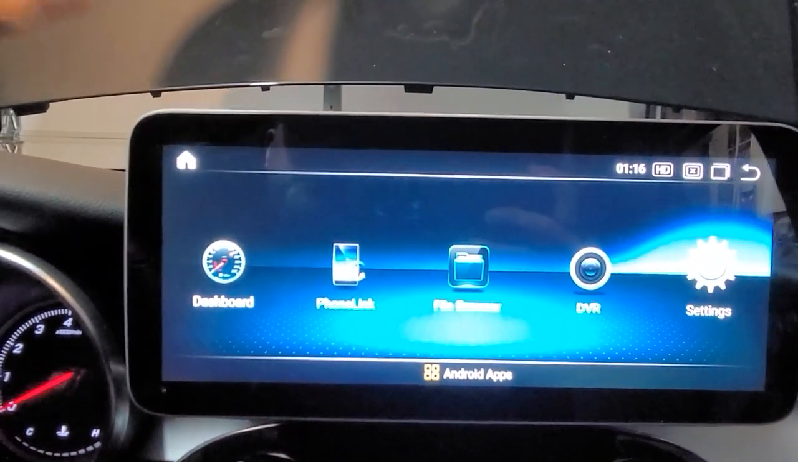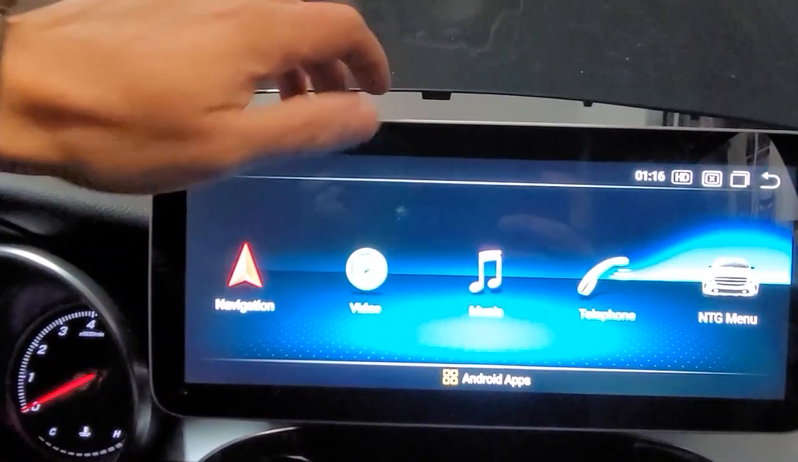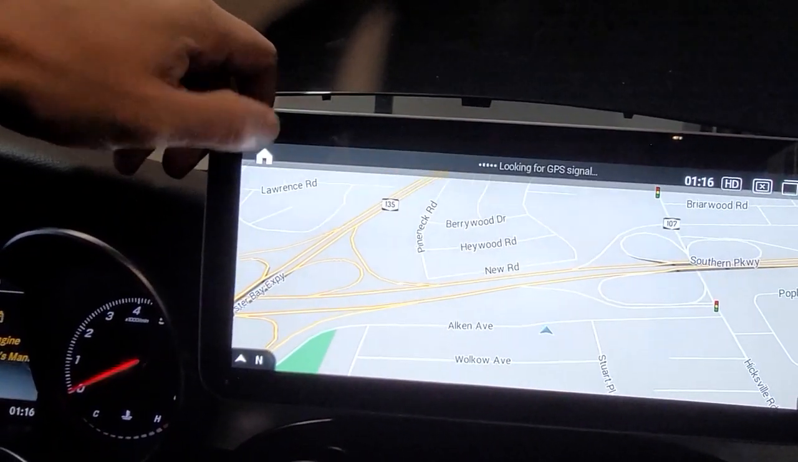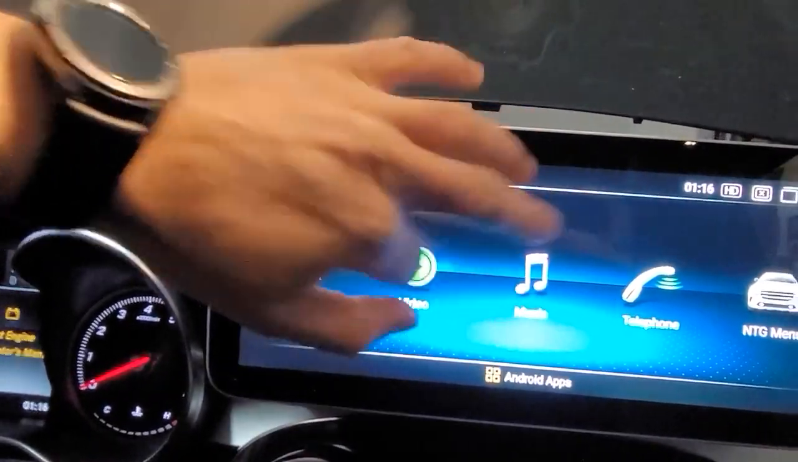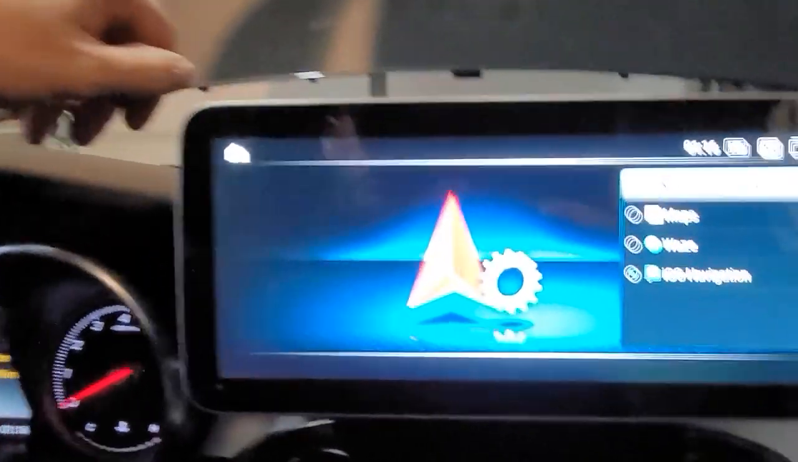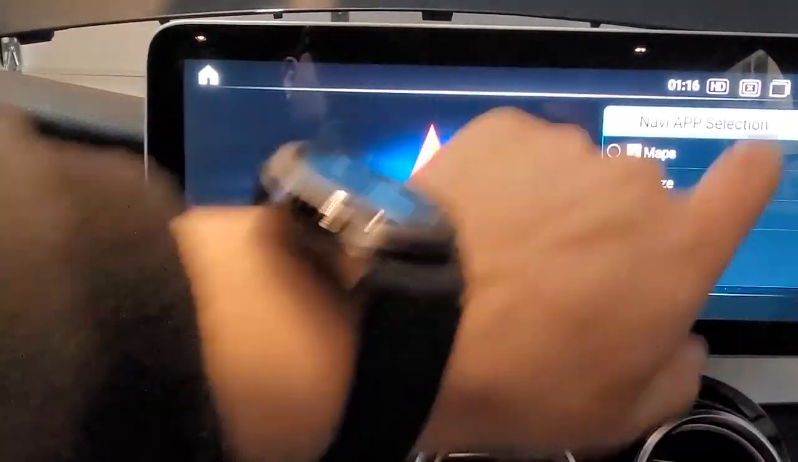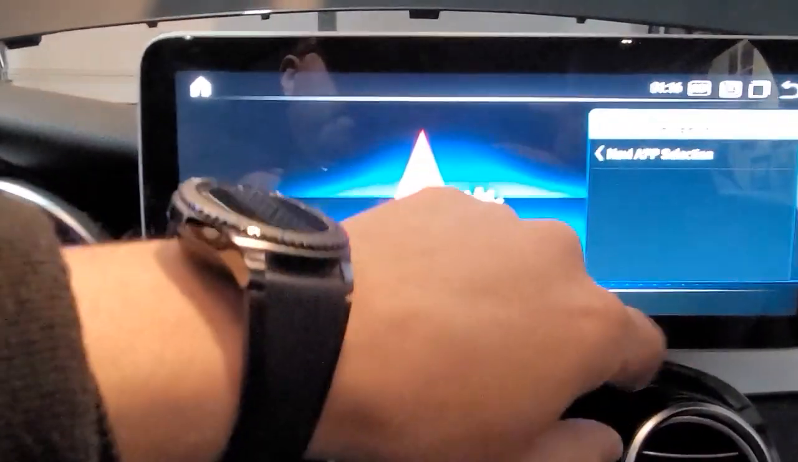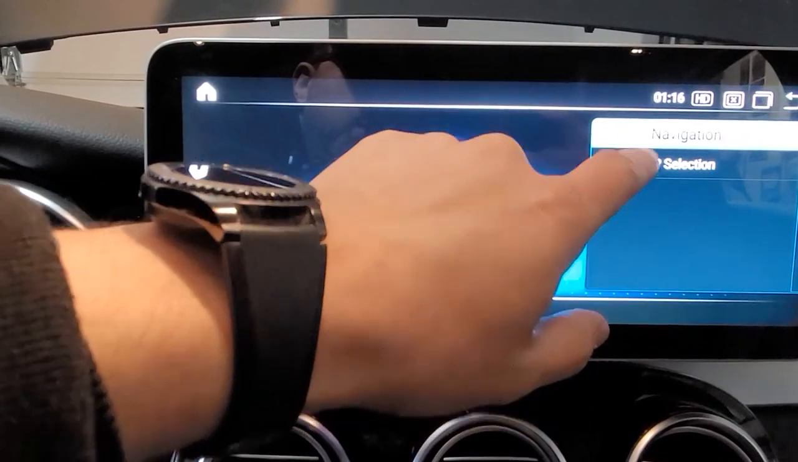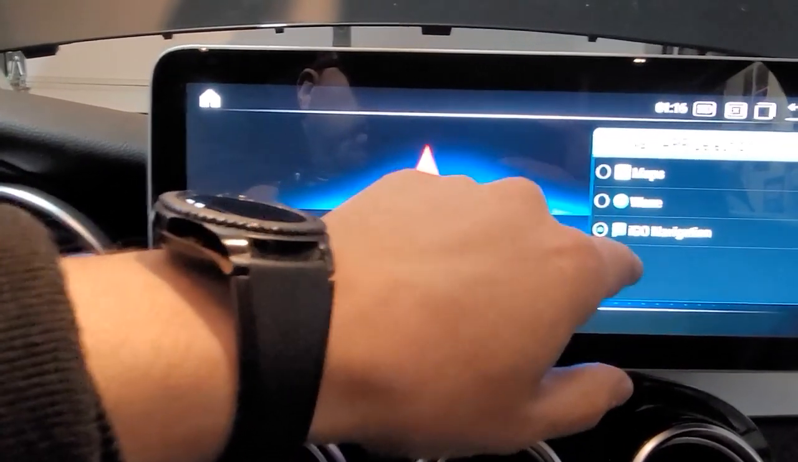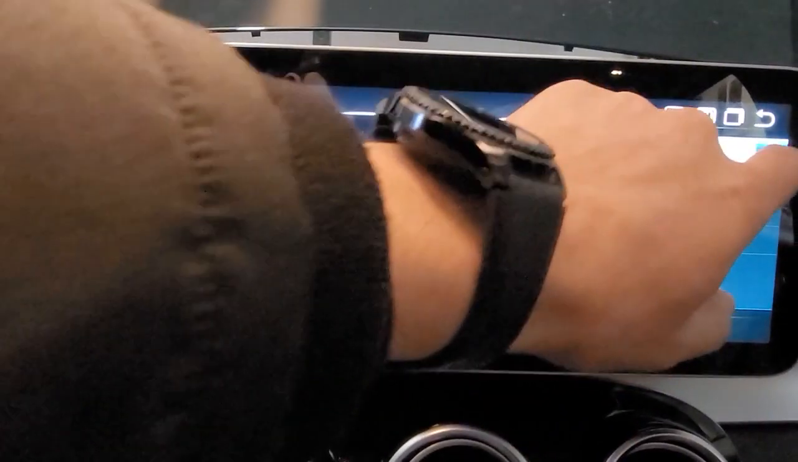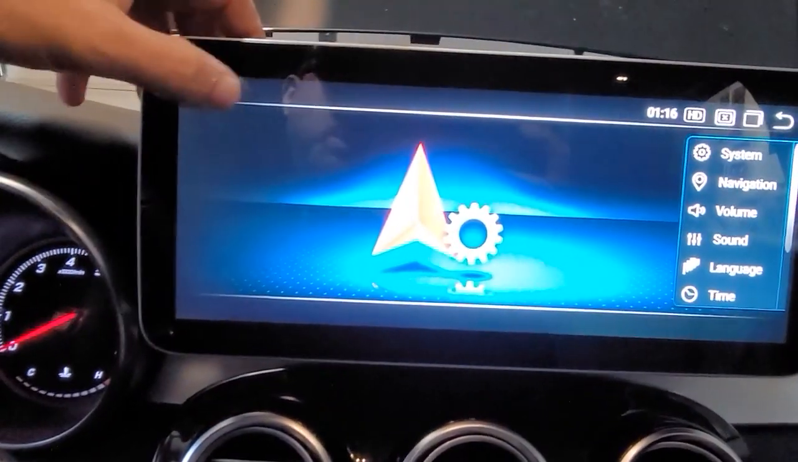Let's see, so it has more than one navigation system. So what do you do if you have specific preferences? When you go into settings, this is what you got. Then you go into navigation, and then Navi app, and then here you get to choose which one is your default. Let's go with Waze. Waze right there.